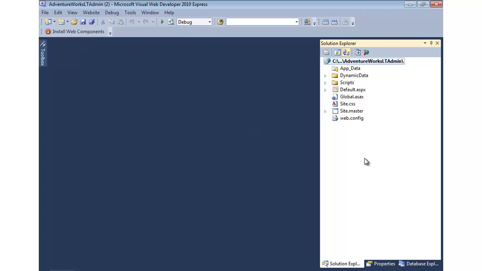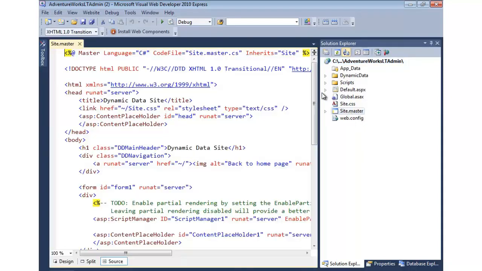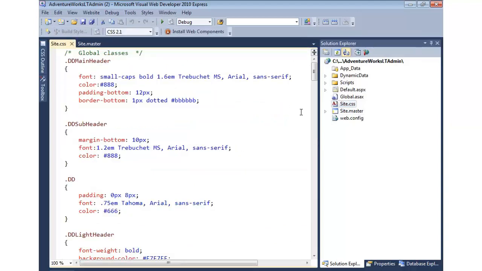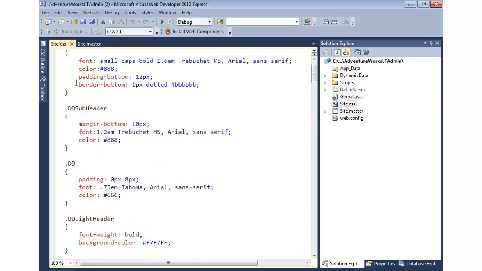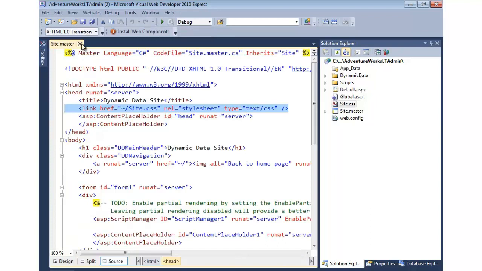Now let's take a look at what we get out of the box though. First off, you have a site master. So we have a master page. We can go in and certainly tweak things. Right now, Dynamic Data Site is our kind of header, if you will, but we have some built-in style sheets that you can go in and tweak those as well. So we have a site.css, and this will allow you to change the different styling of the different pages you'll see that'll be generated as I do those later in this module.